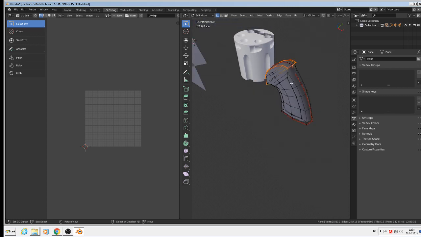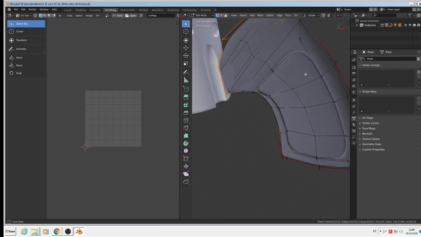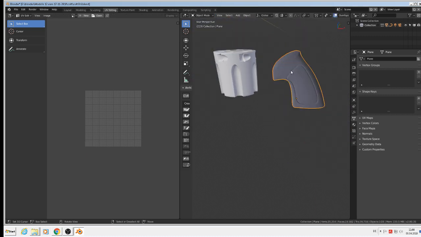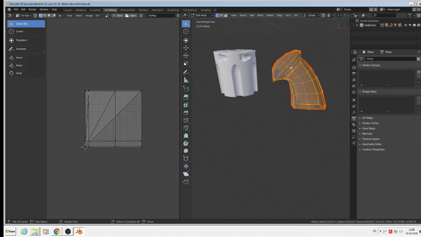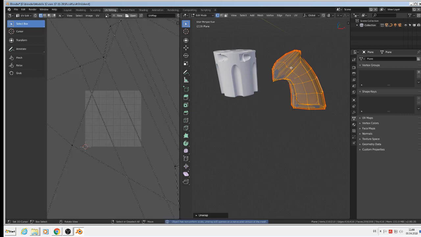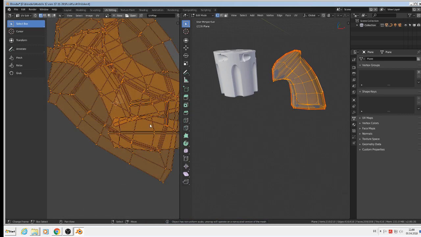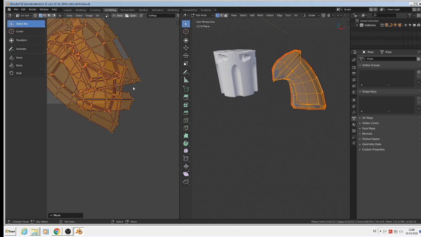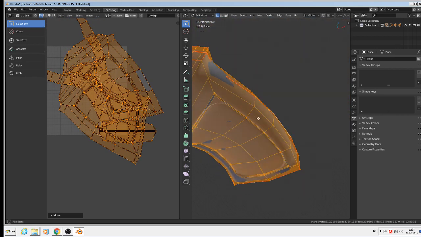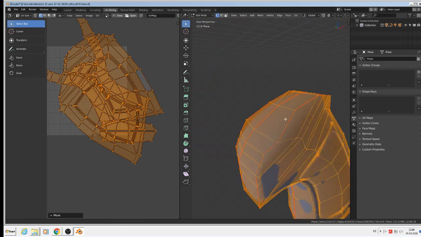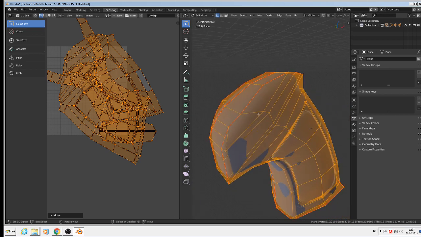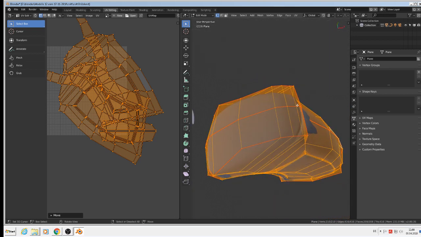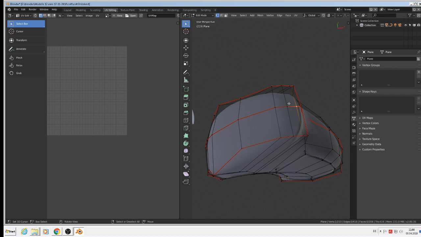Good. Now let us look at what we have. We hit U and UV unwrap. That's it. And you see, a horrible unwrap. That is not what we want. So we must make other mark seams there. I think this middle one is not so good. So I will disable it.